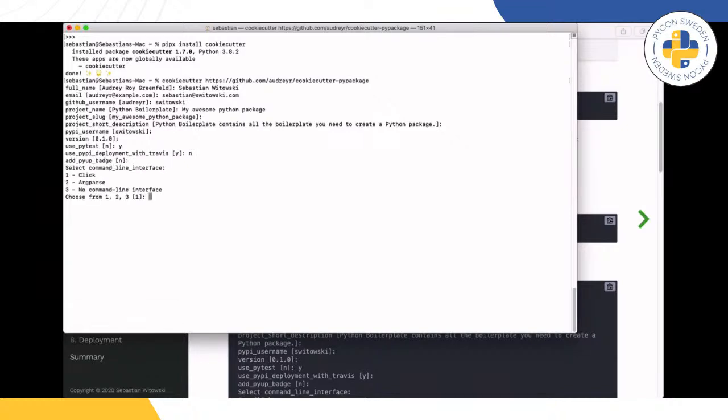Here you can select a command line interface. You can either use a popular click library, the built-in argparse, or you can choose to not use the command line interface. Depending on your answer here, cookiecutter will either add or remove some files that would normally be a boilerplate for your CLI. So let's say I want to use click, so I select one. I have no idea what's this author file, so I'm going to say no. And now I can select the license. Let's go with the default one.